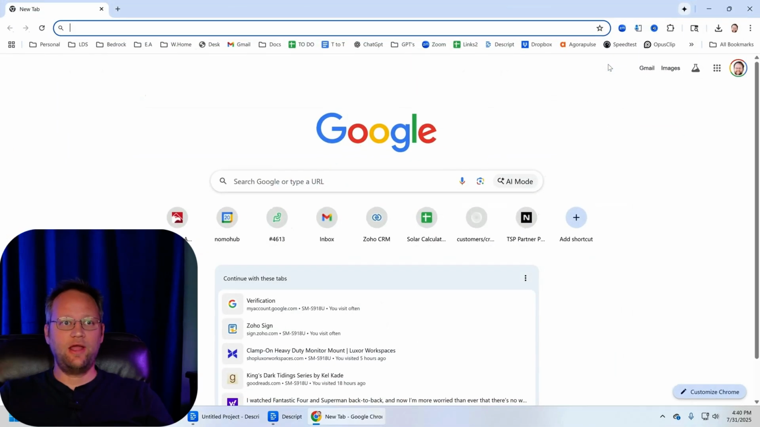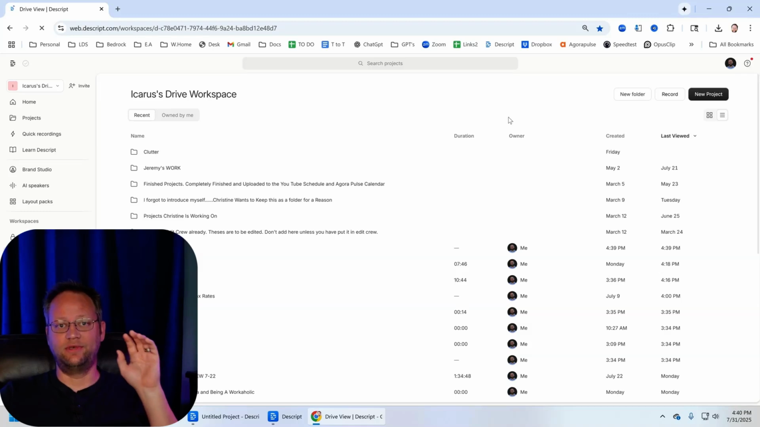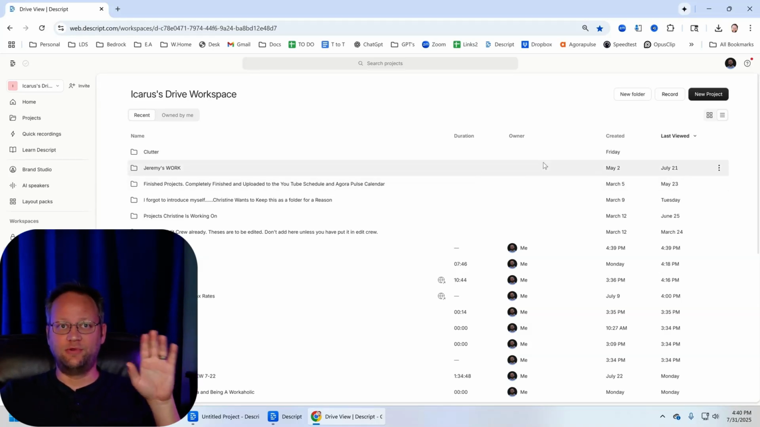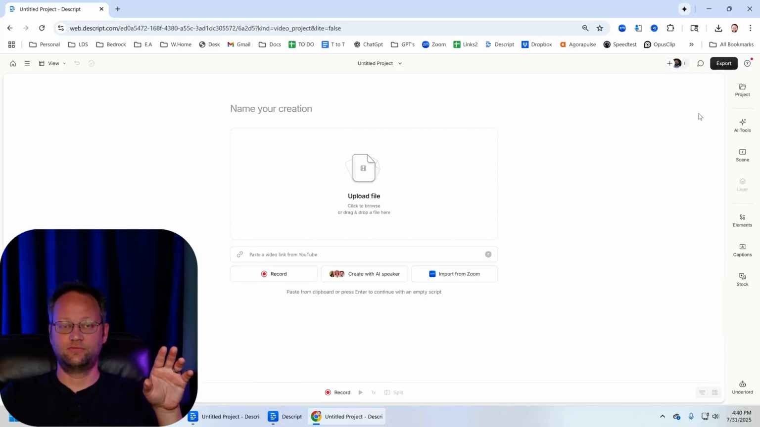We are going to start out by opening a website or downloading an app called Descript. Now, Descript is going to open like this. And when you go into Descript, you're just going to go over to a new project and you're going to record your video project. Once you get into there, you're just going to say record.